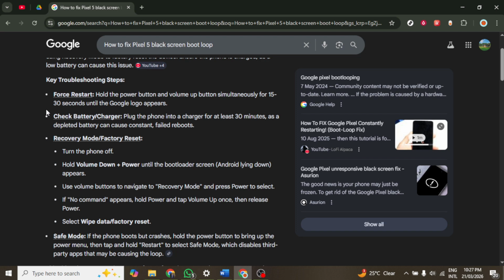It is important to select this option carefully as it will erase all data on your device. Confirm your selection and wait for the factory reset process to complete. After the factory reset has finished, your device will restart. This should resolve any persistent boot loop problems that have been affecting your Pixel 5.